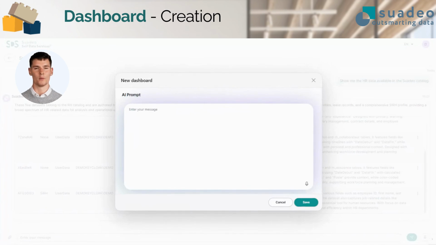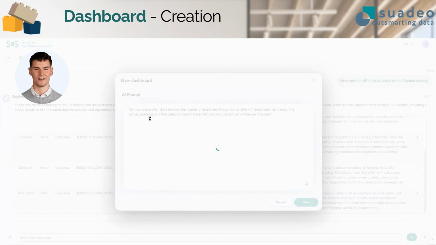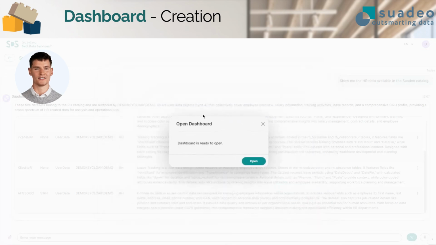In the window that opens, you can write a prompt defining the components to be positioned in the dashboard. Then click on Save to start creating the dashboard. In our case, we request the creation of 3 components, including a bar chart of the number of employees per position, a detail grid with the employees' last names, first names, positions, and hire dates, and finally a line chart showing the number of employee hires per year.